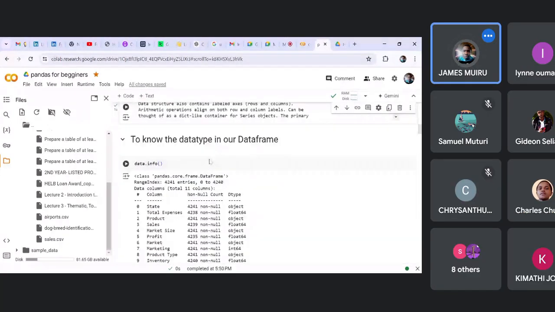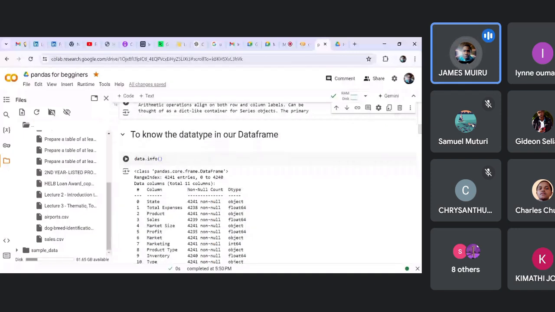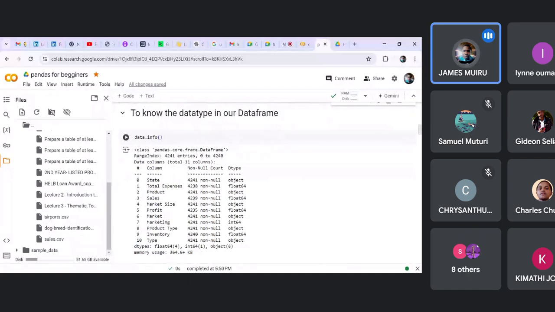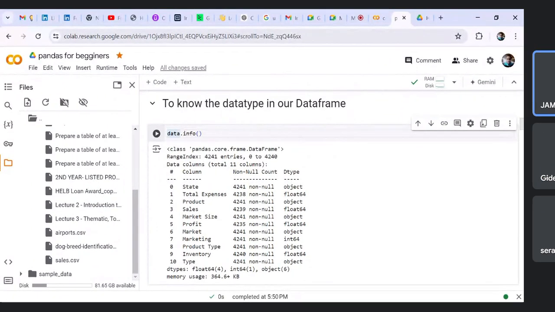The data frame is our table that we generated using our variable. So then, to know the data types in our data frame, you shall just write data.info, which means data information. You'll get your data types. Remember, the data is the table, the data frame, that we generated using our variable.